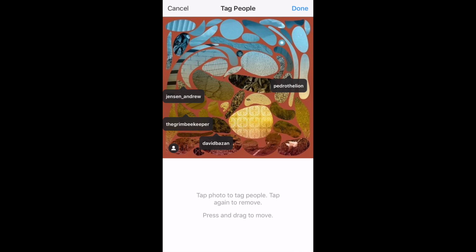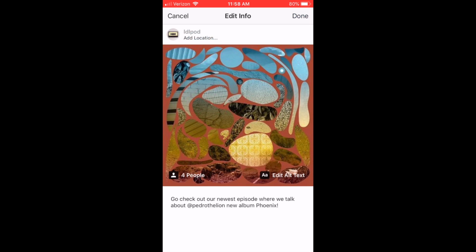Once you've tagged whoever you would like, you're going to hit done. Then you'll see that now it's tagged 4 people. If you hit done again, they will be tagged.